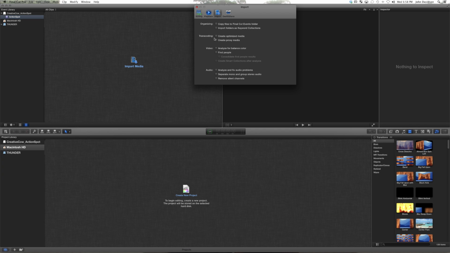We don't want to create optimized media. I've already done that. It's ProRes footage that we're working with, but if you're working with something else, you might want to make optimized media. We don't copy files to the Final Cut Events folder, but I do want to import keyword collections from folders because that's going to help us in just a moment. Everything else I leave unchecked. If I want to do this stuff, I'll do it later.